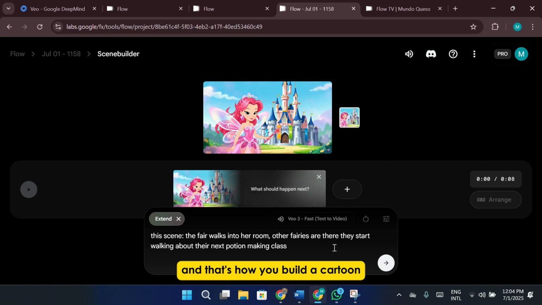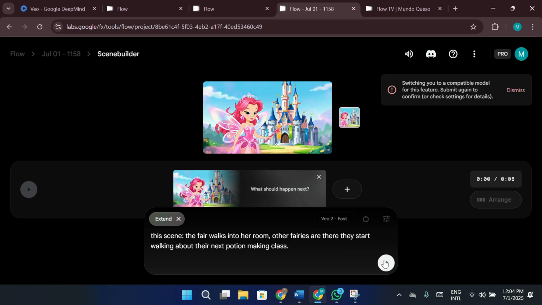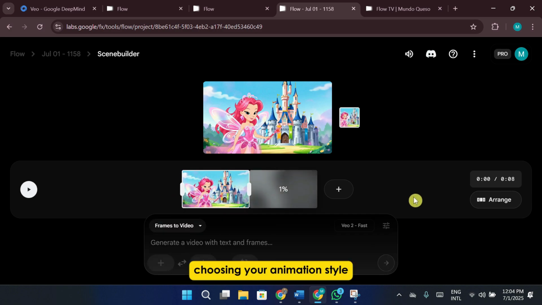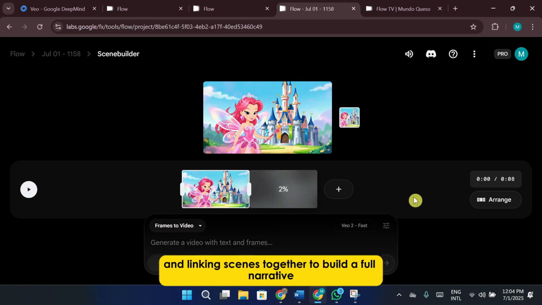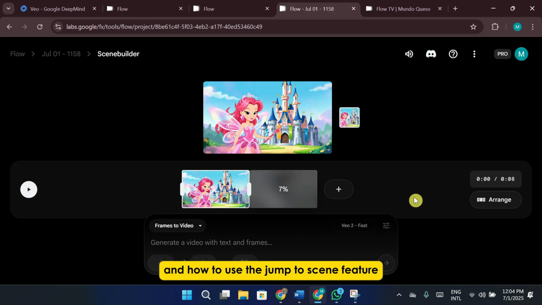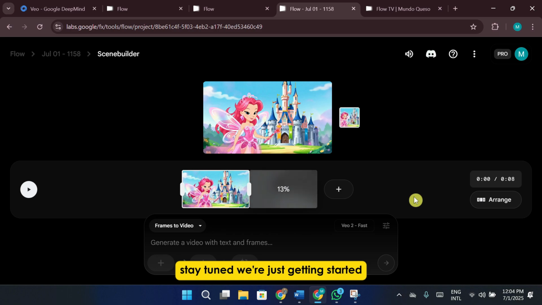And that's how you build a cartoon step by step using Google Flow VO3, defining your characters, setting the tone, choosing your animation style, and linking scenes together to build a full narrative. In the next section, I'll show you how to manage scene transitions and how to use the Jump to Scene feature to rearrange or revisit moments in your story. Stay tuned, we're just getting started.